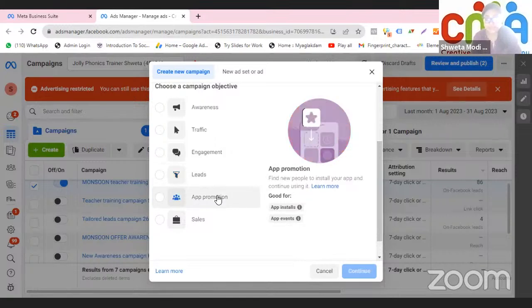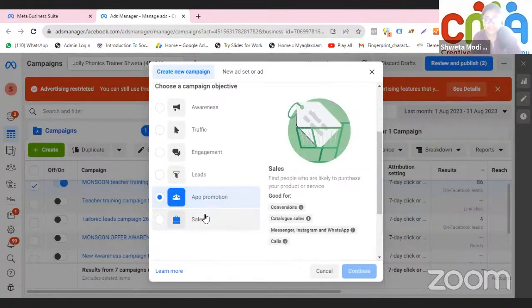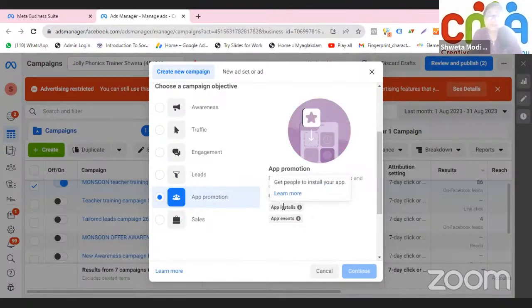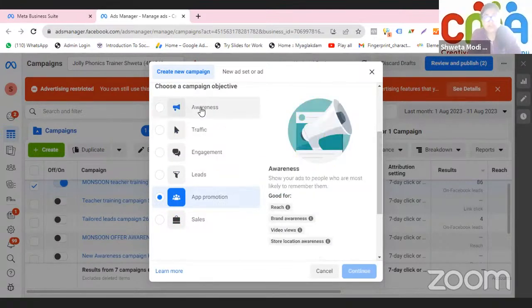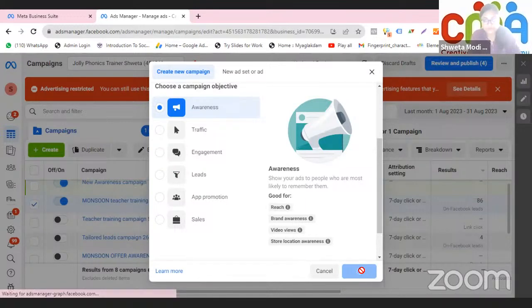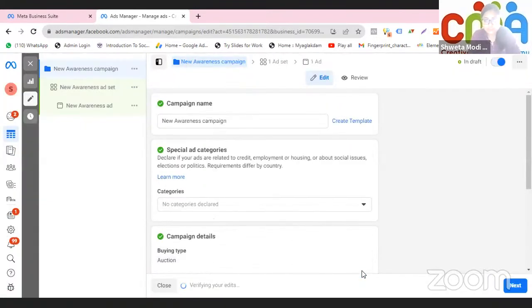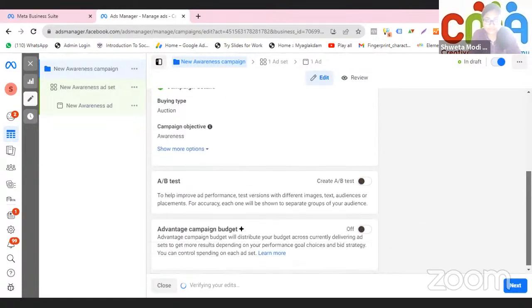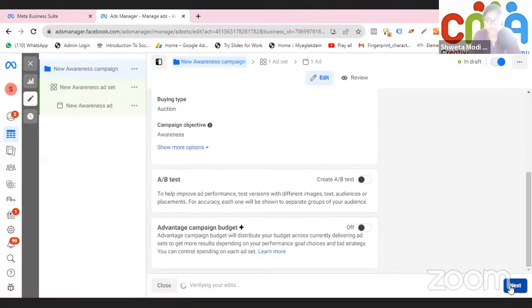Okay. Then app promotion for apps and sales for conversions. So I would suggest you go for awareness, traffic, engagement, and lead campaign. So now it's very easy. If you click on awareness, you just have to keep following what all it asks you. Like I'm just trying to create an awareness campaign. So here you have to do nothing. You just go to the next button.